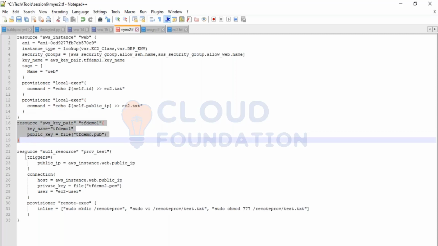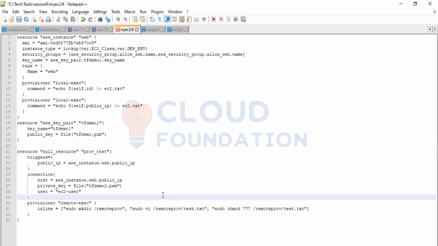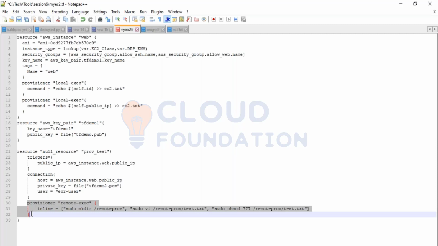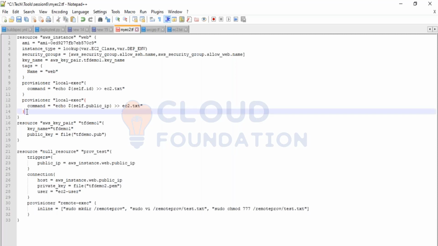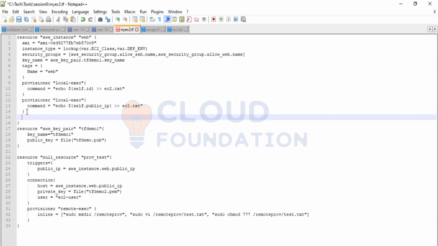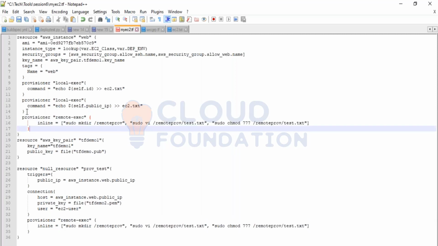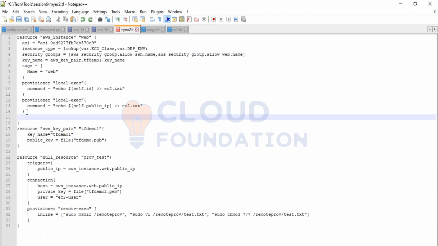Now, every time a provisioner needs to be associated with a resource; a provisioner cannot run independently. I'll show you an interesting thing. This provisioner block which I wrote, I can take it and directly put it in my resource here. It can run within the resource, but I'll not do that.